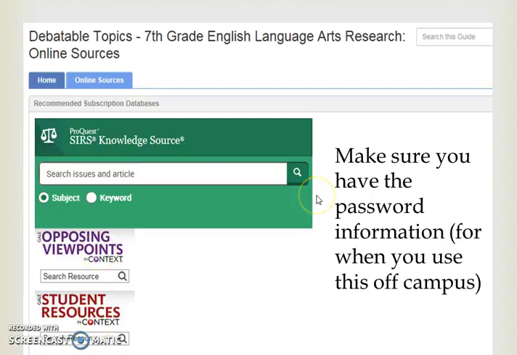When you're on campus, you won't have to use a username and password. However, when you're at a remote location, such as your home, you will need the password information. So make sure you have that. For most of these databases, your username is going to be your student ID number, and your PIN would be 4-digit month and day. But I do have a password sheet that I'm giving to Mrs. Gay as well, so you'll have access to all the passwords.